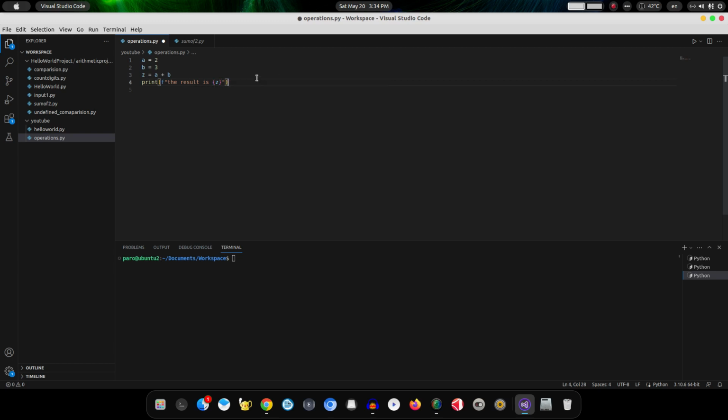And now we're going to be pressing Ctrl S, and then we're going to be running this. And as you can see, it has already shown that the result is 5. So this operator, the plus operator, stands for addition. Now let's move on to the next operators.